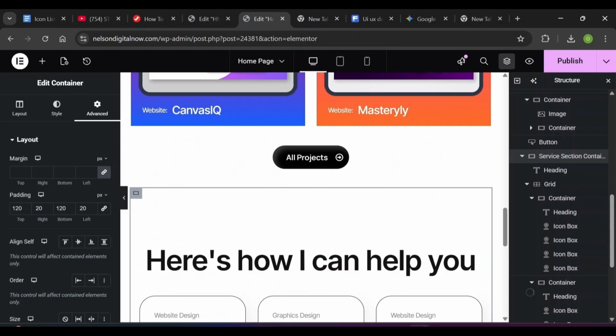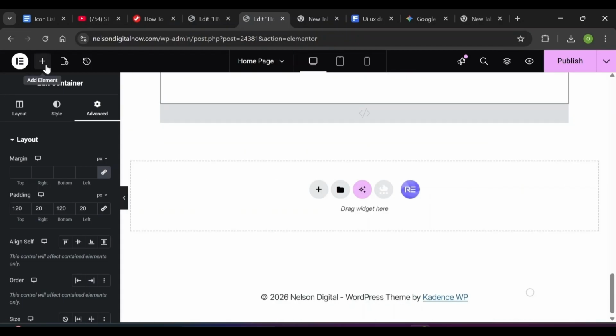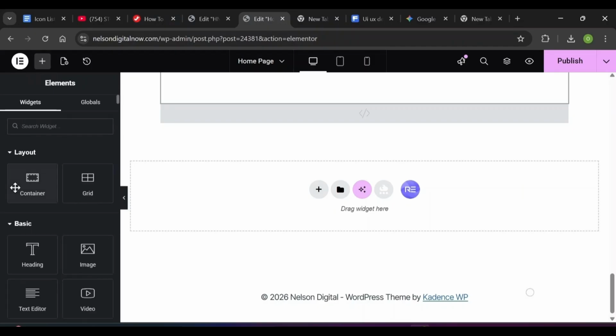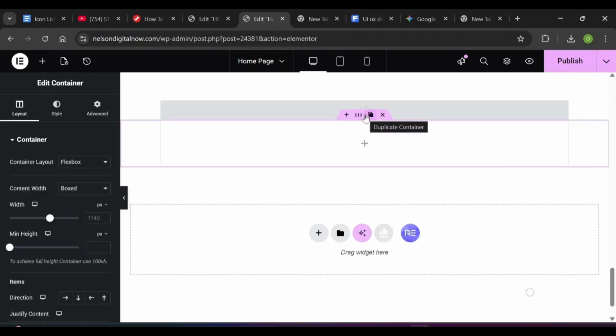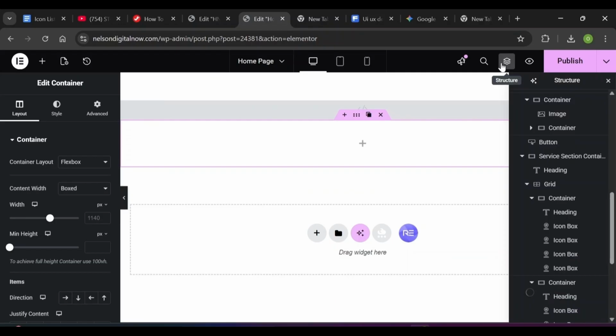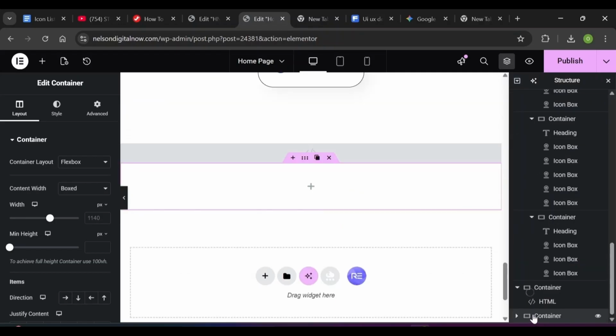Now we are going to add a container widget. We're going to add a new section here. So we click on this plus icon and add a container here. Then we can rename this section. Let's call this container here review section container.